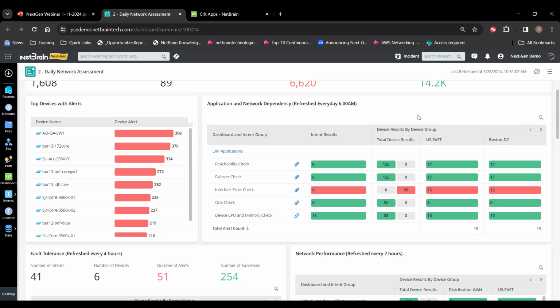Now, if I'm an engineer, and let's go into a scenario. If I'm an engineer and I'm looking at this, I could see very quickly, okay, I have 99 errors on an interface error check. So this is a big issue for me, right? So I want to go ahead and start the diagnosis process. So what can I do to jumpstart this diagnosis?